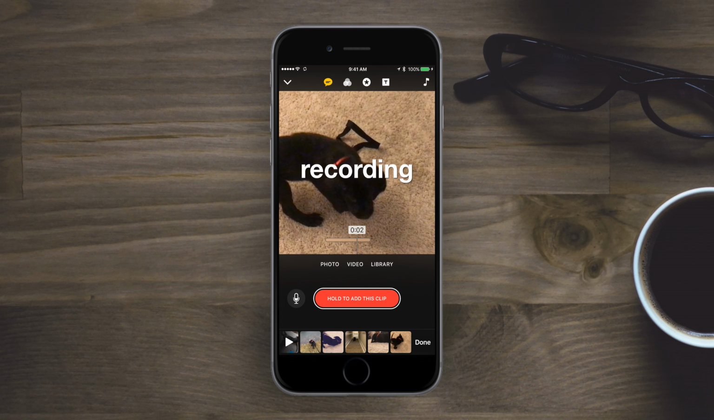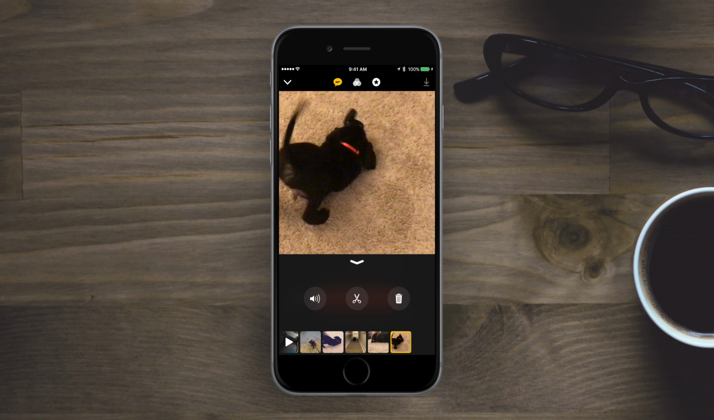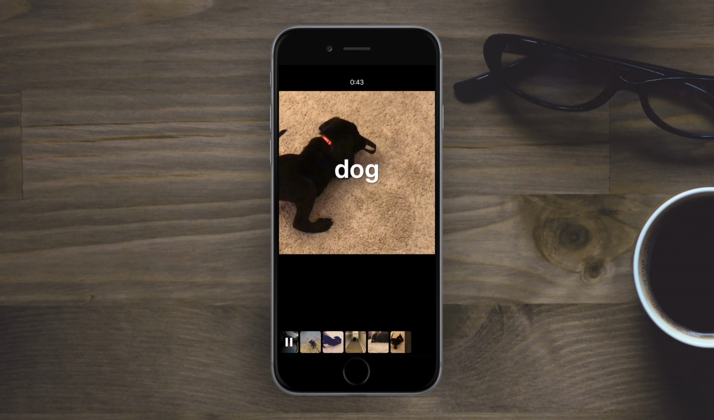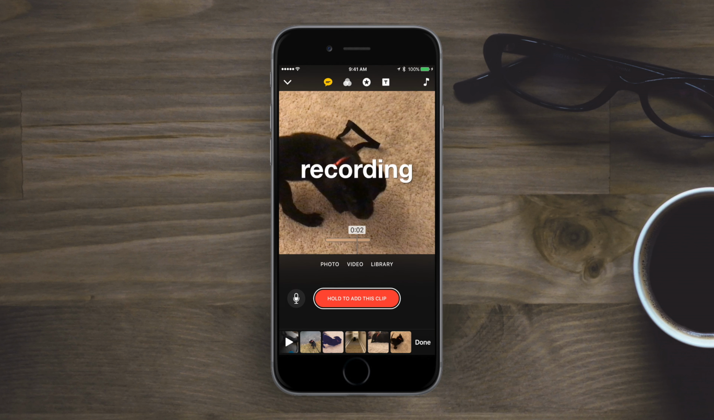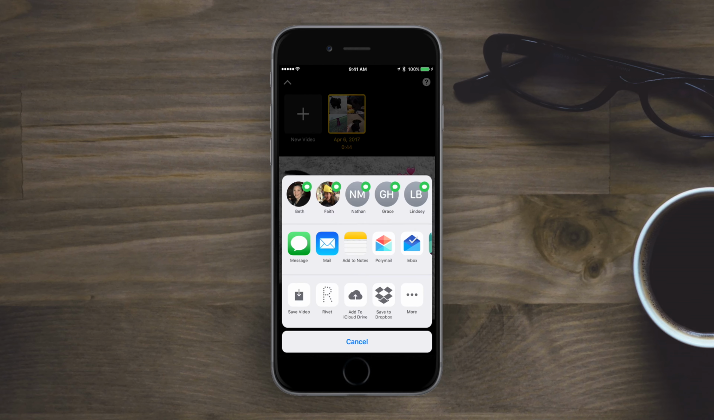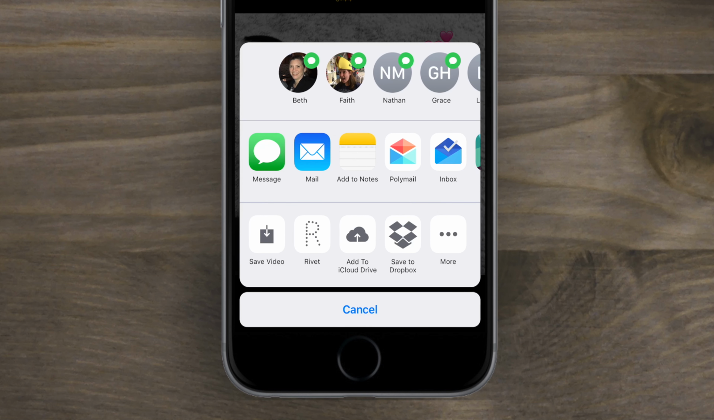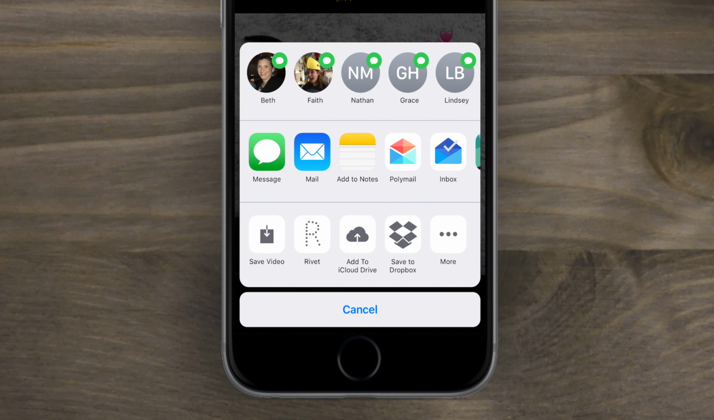Now, I just made a new one here, said Beth wants this dog. I mentioned Beth in the recording, okay? You can see Beth wants this dog. And now when I pop up that share sheet again, it'll actually put Beth as the first recommendation because she is mentioned in this video.